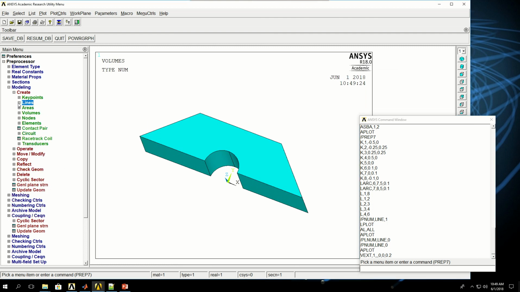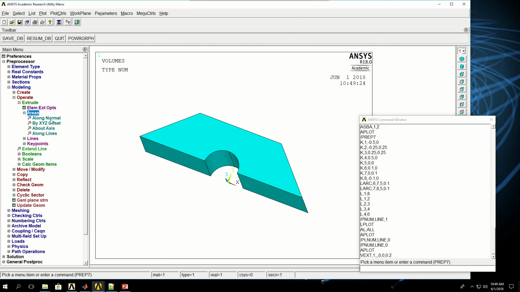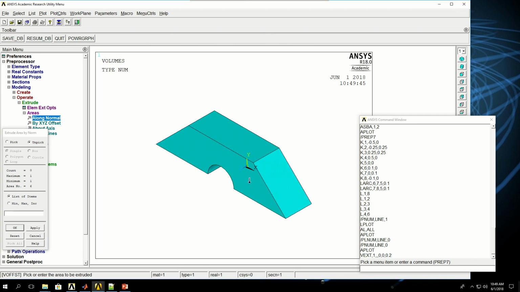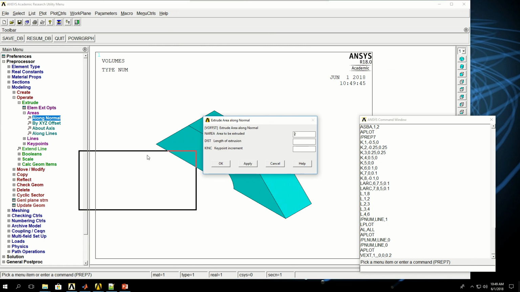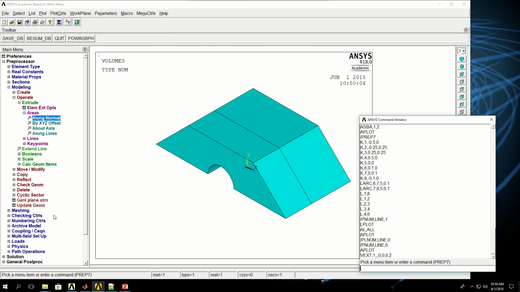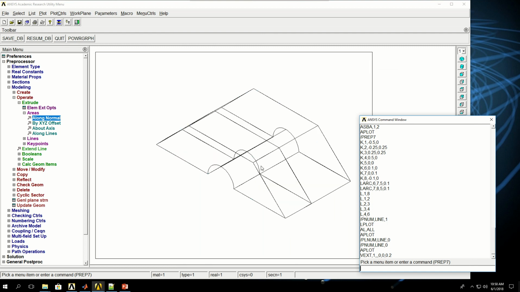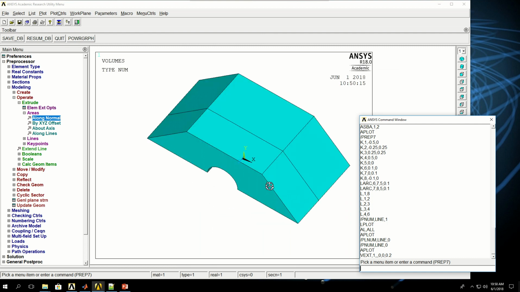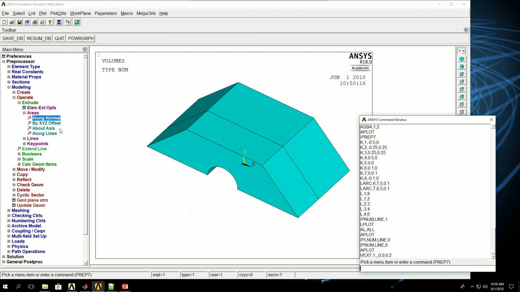So VExtrude would be found under operate, extrude, area, and along normal. If I click that, I can actually do the same thing here. Select this area. If I look at it from this angle, maybe I can pick that area. Okay, I pick that area. And then I can give the distance along the normal to the plane. So let's say 0.5 this time. So it went to the opposite direction. I think it's in the other direction. But as you can see, I was able to extrude areas to create a volume in this example.